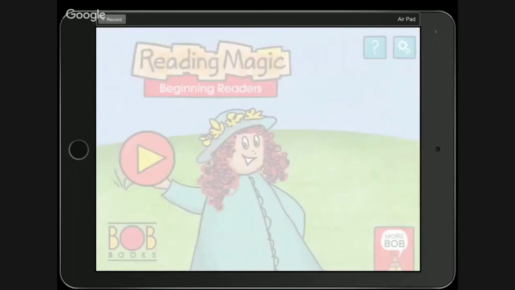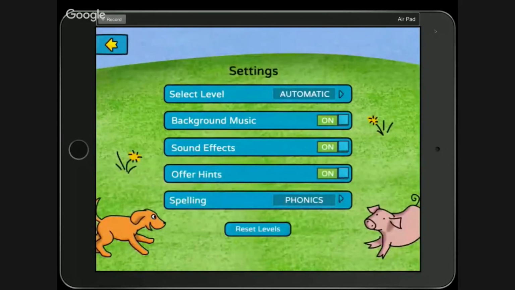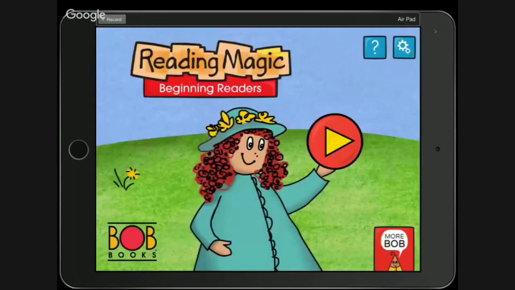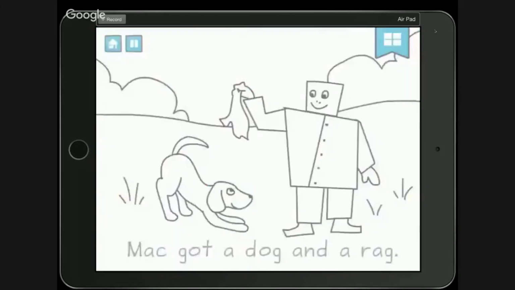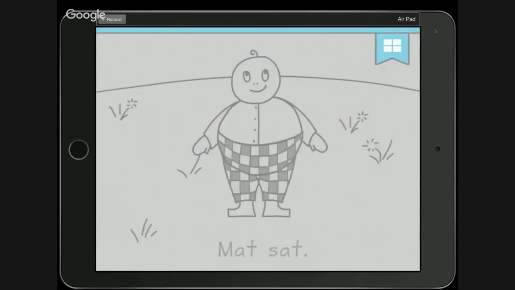Let's go home, and we're going to get to our settings. I want to show you the settings because sometimes that's really important. You can select a level. You can choose phonics or word sound. You can take the hints off. You can put the hints on. And that's very important because not every child is at the same level. We're going to start on page 1, though.